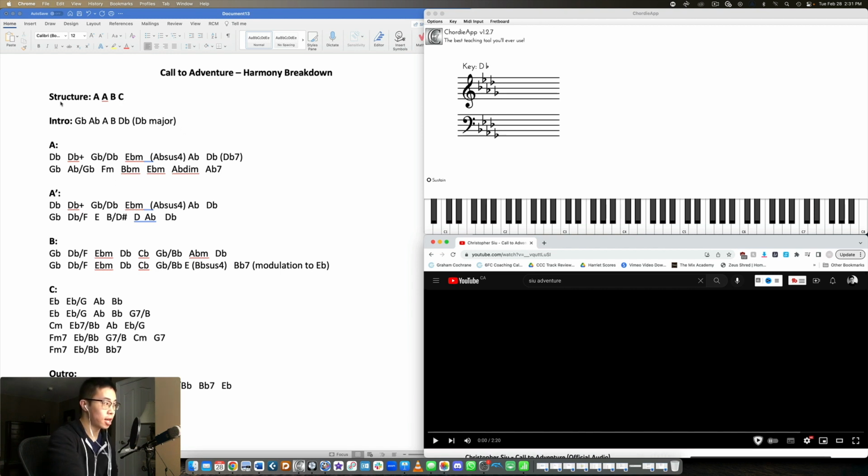So again, the structure is AABC. We have an initial theme that is then repeated. Then we have a development theme, or the bridge section, you can consider it, followed by the chorus, after which the piece ends with an outro. So let me just play the intro here for you on the official track, and then I'll break down the chords. So here we go.